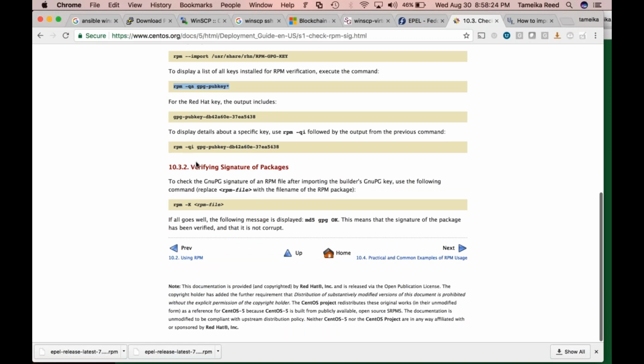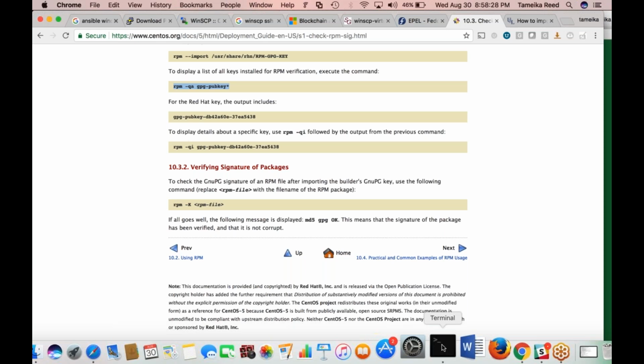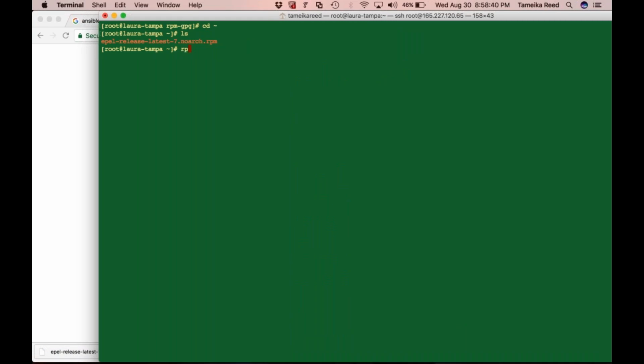So now here, verifying the signature of a package. What I did download was that RPM here. So we're going to do exactly that. We're going to do an rpm -K, capital K, on the EPEL package. And it says, because remember I installed my key already, that import that I did, it's checking it against that, and it says, yeah, it's okay.